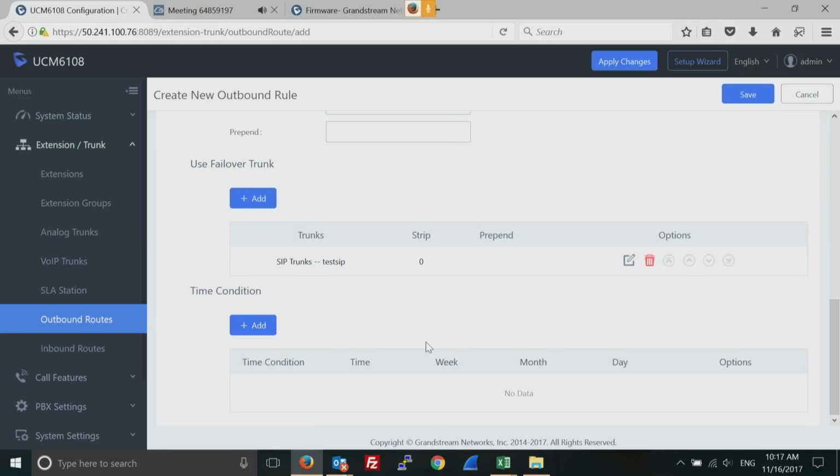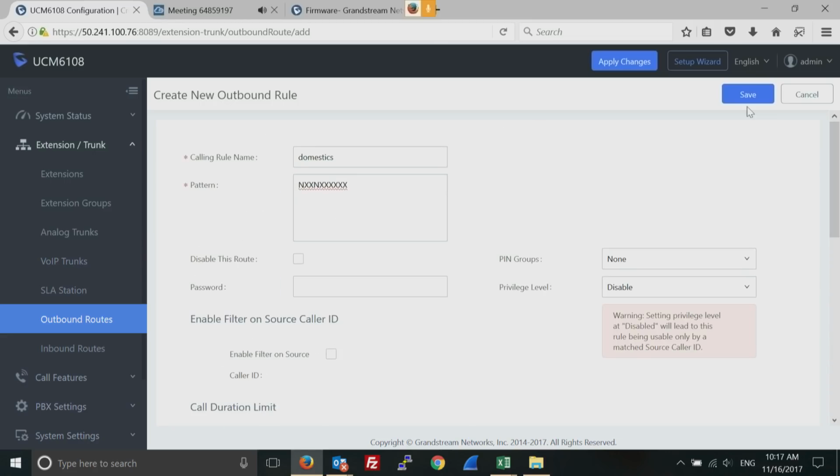You can even create a time condition. So for domestic calls, Monday to Friday, 8 to 6 p.m., for example, I want to use this particular trunk. But out of office hours, I don't want anyone to dial. So probably I can send the calls to an announcement saying you're not allowed to make any calls at this time. Or probably you can send the call through another trunk. All right, click Save.